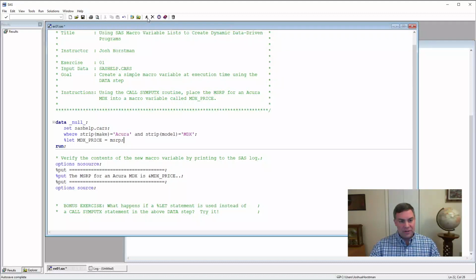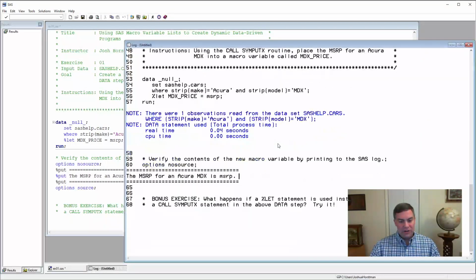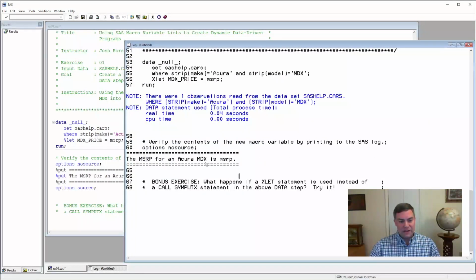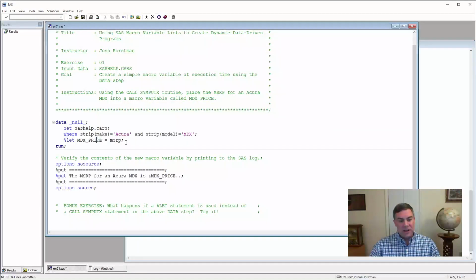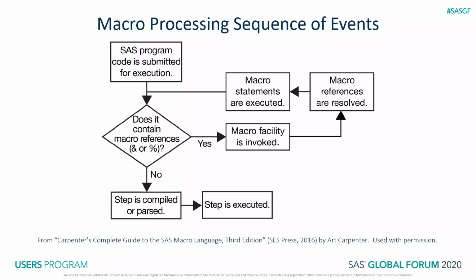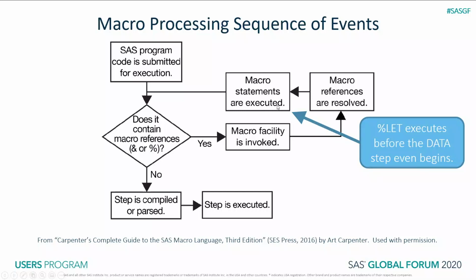So if we run this code and then check our log, you'll notice we have the MSRP for an Acura MDX is MSRP. Clearly that's not the result that we wanted or expected, and that is because of this %let statement. Let's take another look at that macro processing diagram. The %let statement executes here during the macro processing phase. At that point in the process, the data step has not yet begun executing, nor have any data been read in.